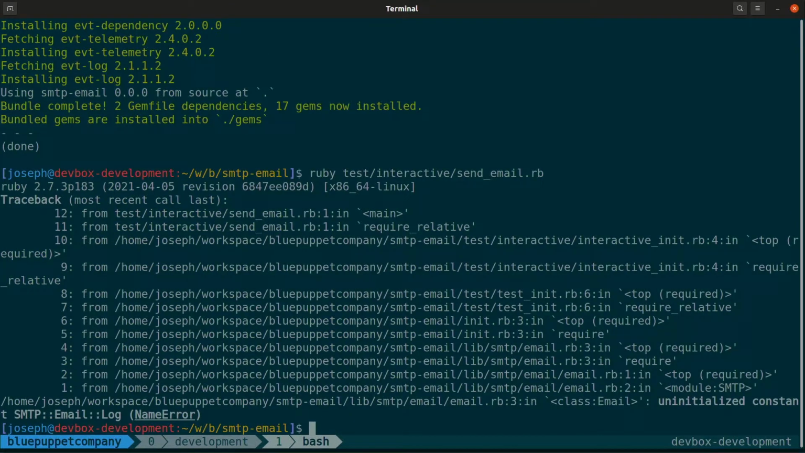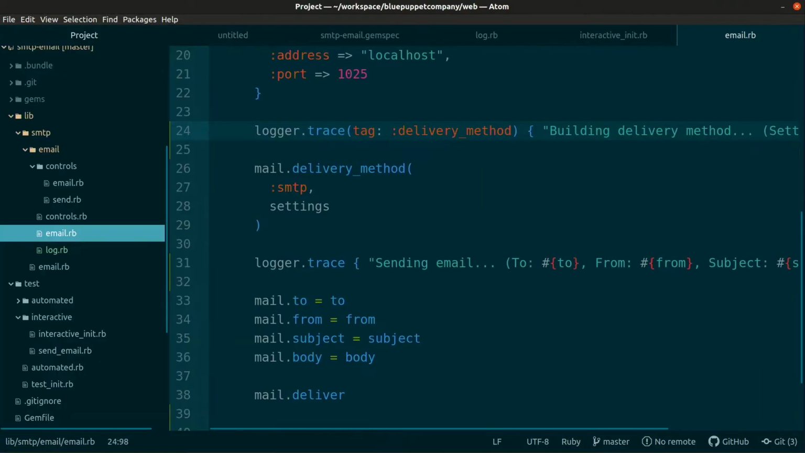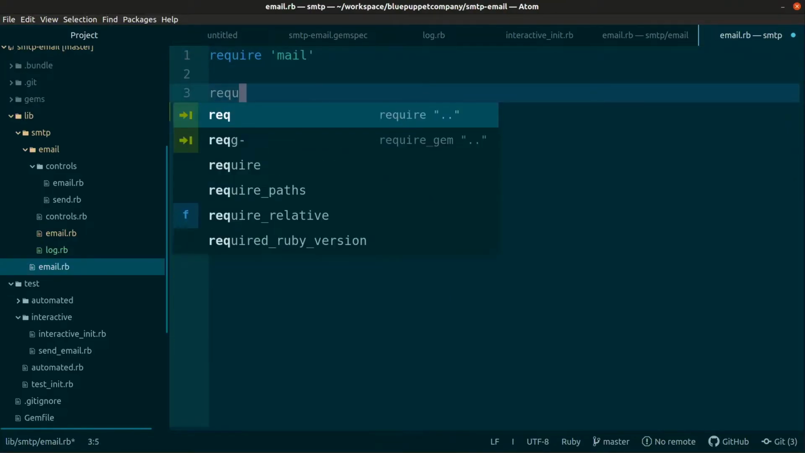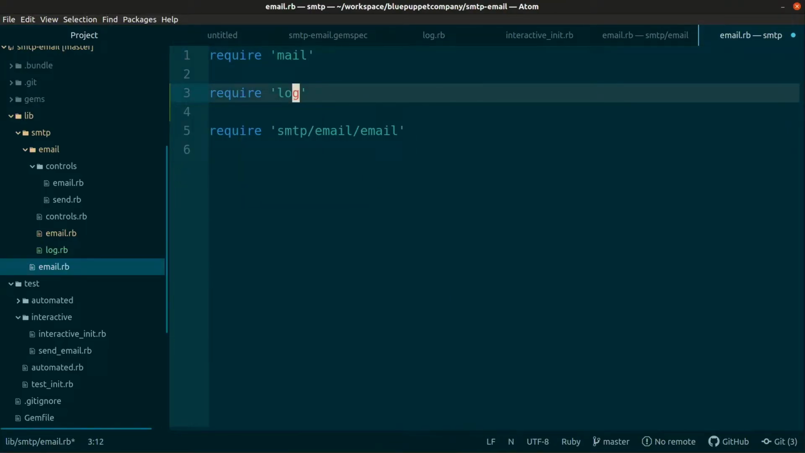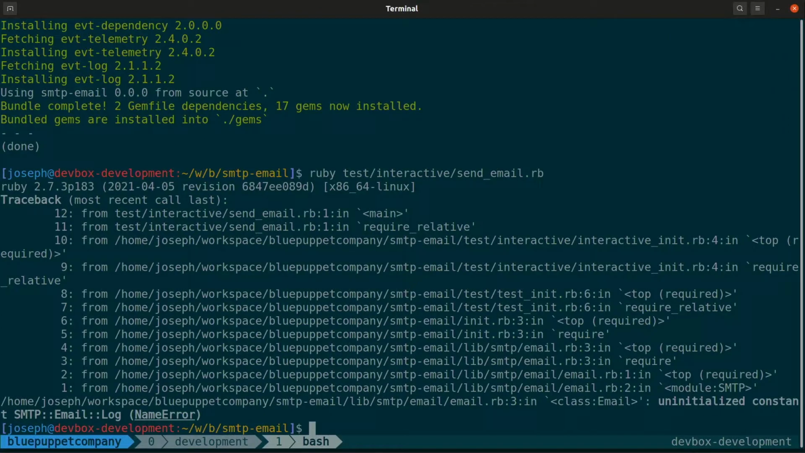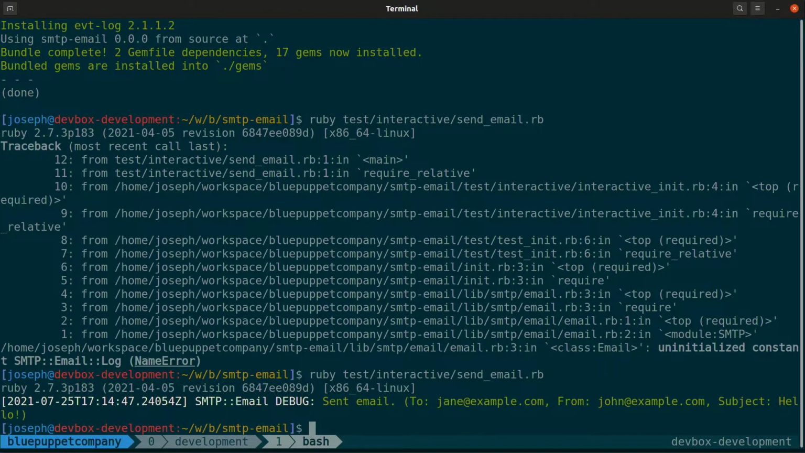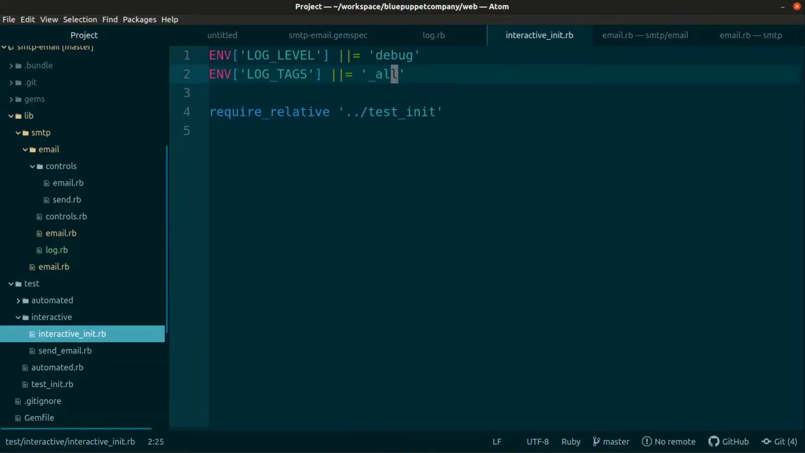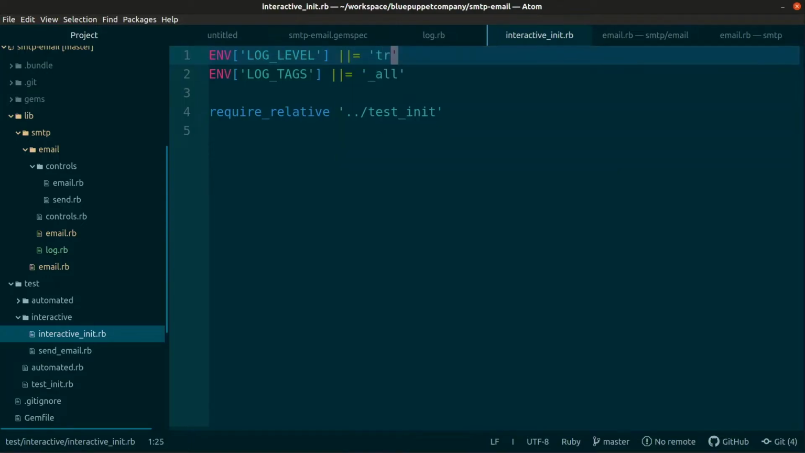Oh, that's right. I need to require the log library. Let's try that again. Now, if we look at this, we're only seeing the debug log level. My log levels may need some adjustment. So let me go here and change this to trace. Whoopsie. There we go.